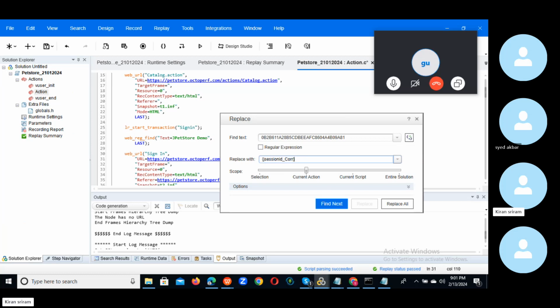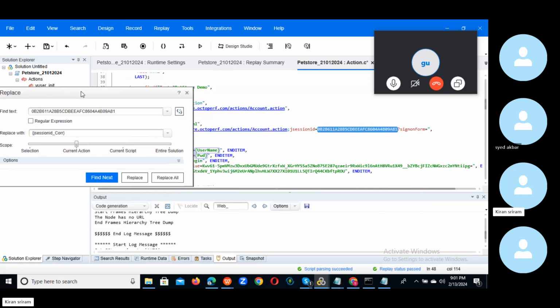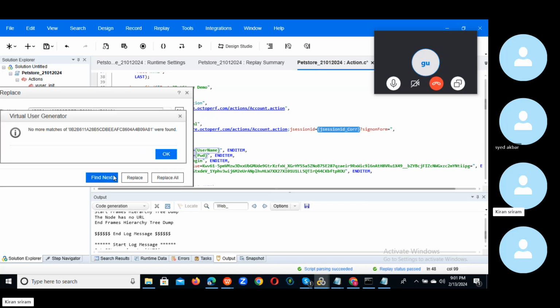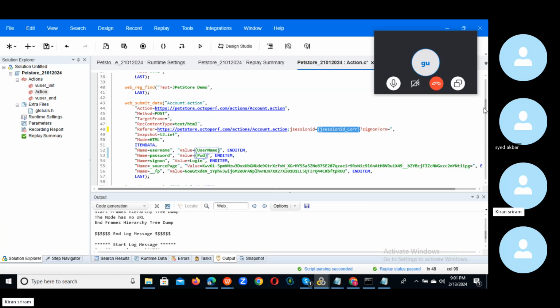Why are we replacing? If the above value is changing, automatically, using correlation, we are capturing that value and storing it in the JSessionID variable. So now you can click on find next. You can observe it is showing here. Just click replace. Again find next. We have only one occurrence, and so now correlation is completed.